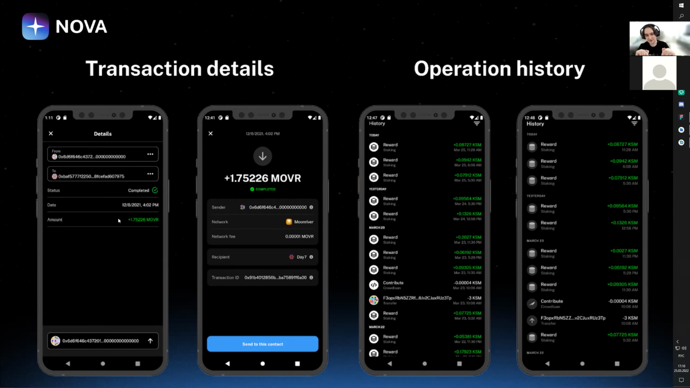So talking about the transaction details, let's see what's going on. You can see that now the most important and the most useful information for the users is at the top of the screen. So we can see the date of the transaction, the icon representing the operation, which is an income transfer, right? The amount, which takes a lot of space in the center of the screen, and also the status.